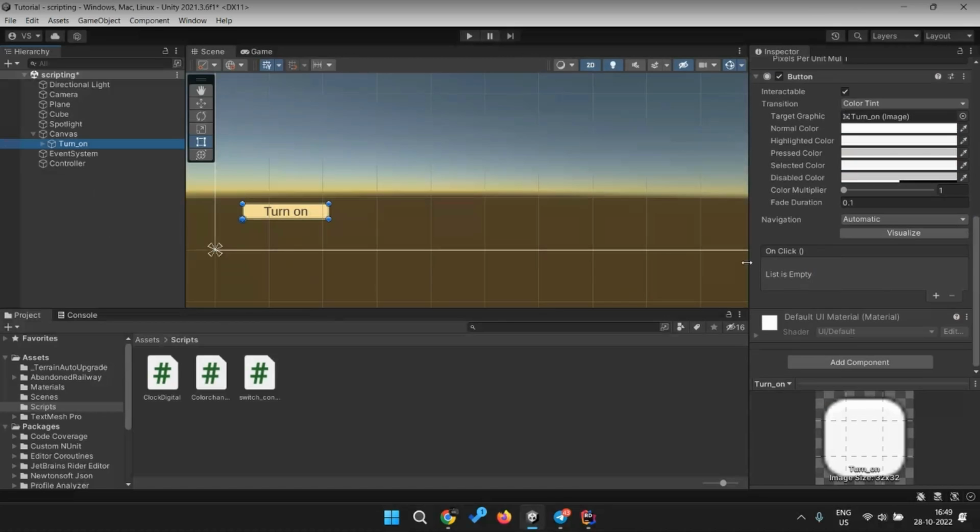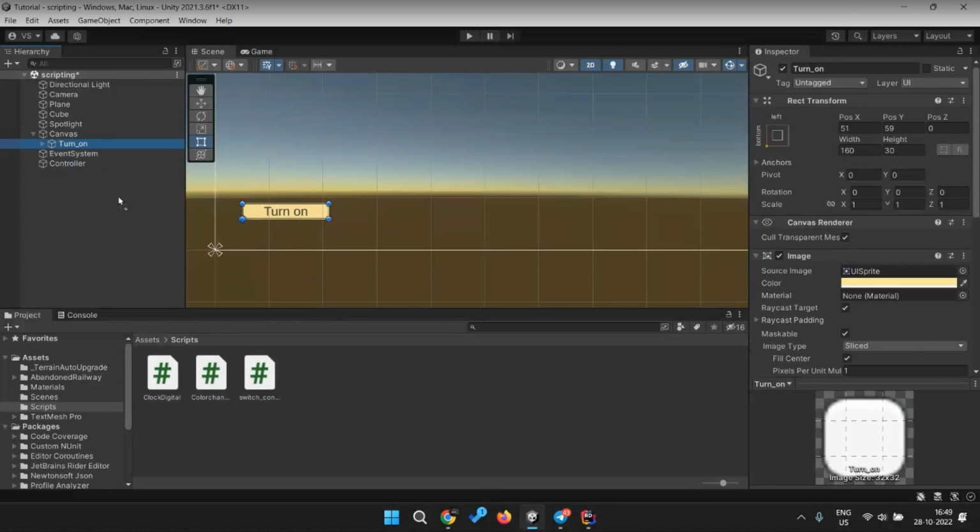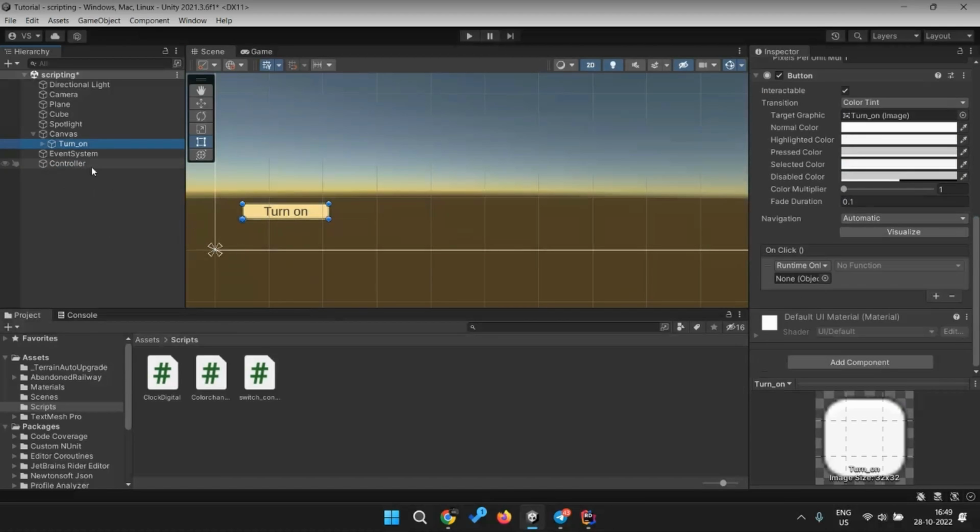Okay, so now what I will do is I will click on this plus button and drag and drop the controller game object to which the script is attached. For me, the switch controller script is attached to this controller game object, right? So I will drag this controller component and add it over here. Now we added it, right? So now every function inside this controller game object will be visible. That is the expected behavior.